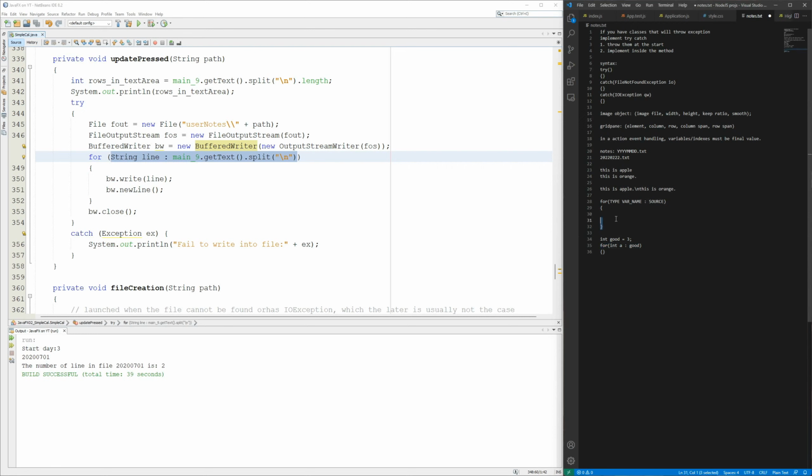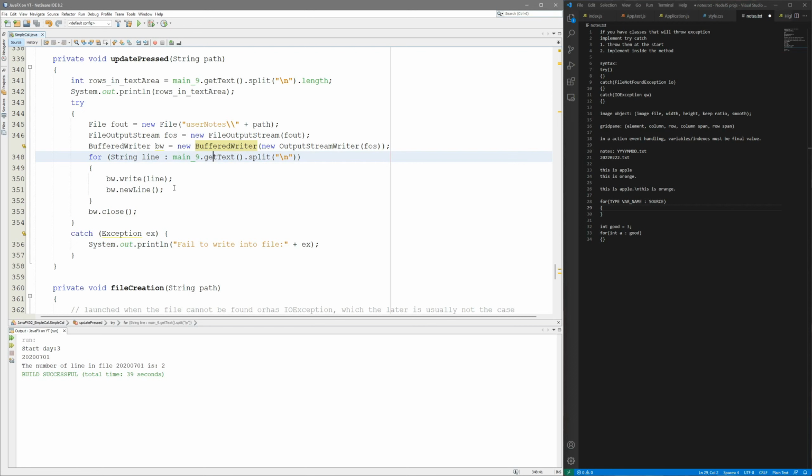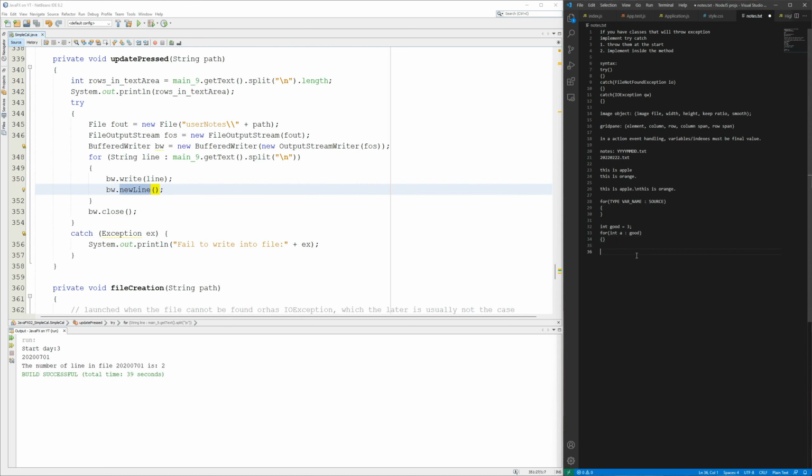Okay, so this is the for loop, a for loop that is not so frequently seen by coding beginners. What you want to do is write this variable. It gets the text and splits it in accordance to this thing. So you actually have an array of these line objects. You get the string, you write it into the file, and you go to the new line. So think of this as a file.